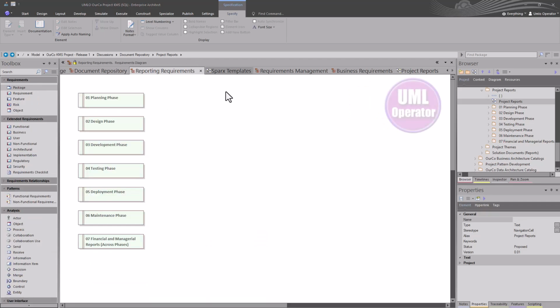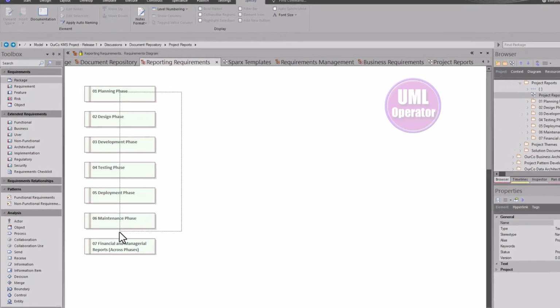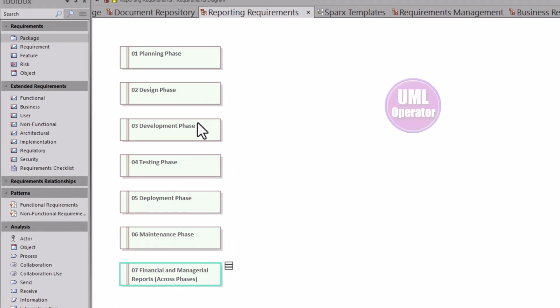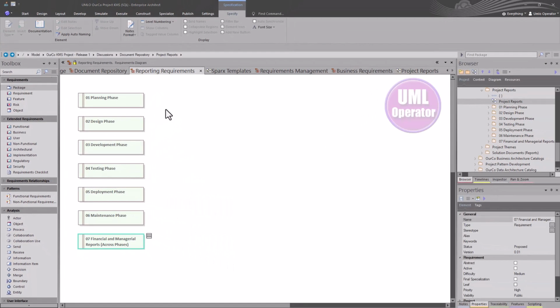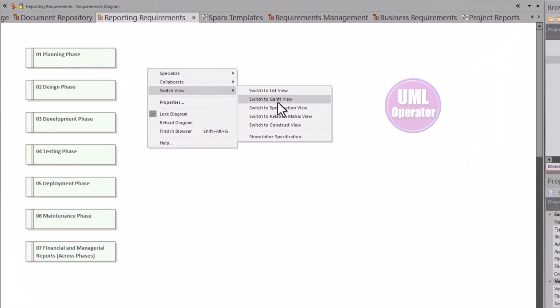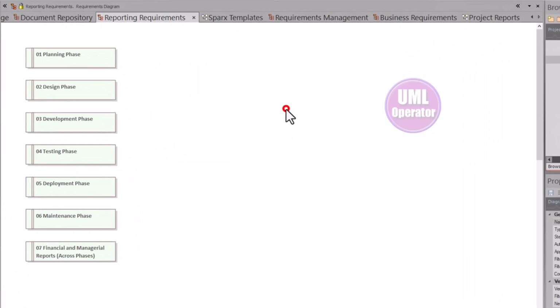Now let's start out with the phases in a project. This is a typical industry layout where you've got a planning phase, design phase, development, testing, deployment, maintenance, and most importantly, financial and managerial reports that go across these phases. Let's go ahead and right click in here and look at these elements from a specification view.